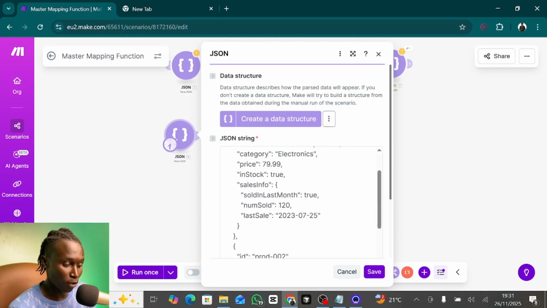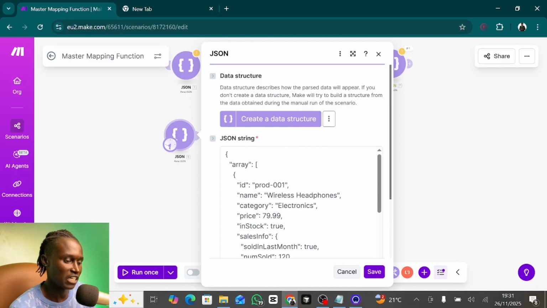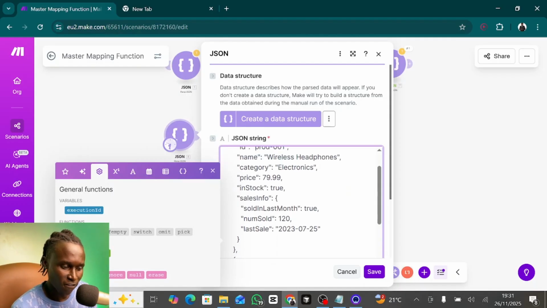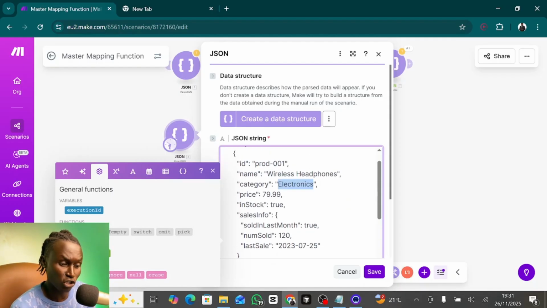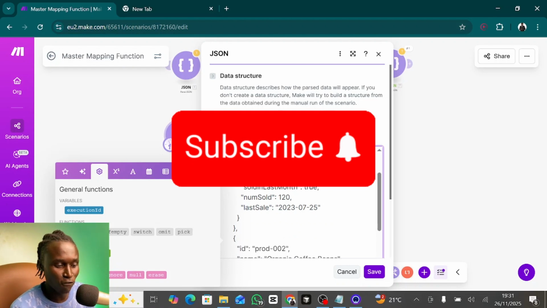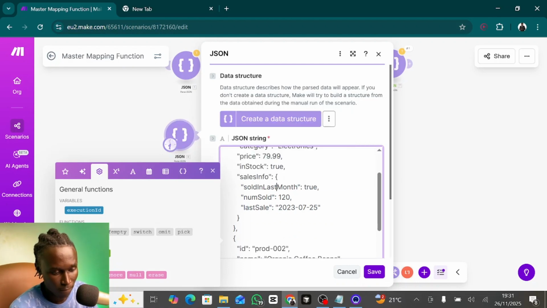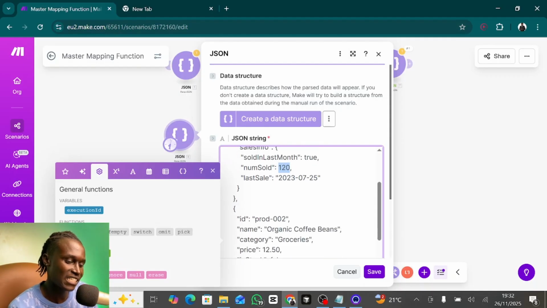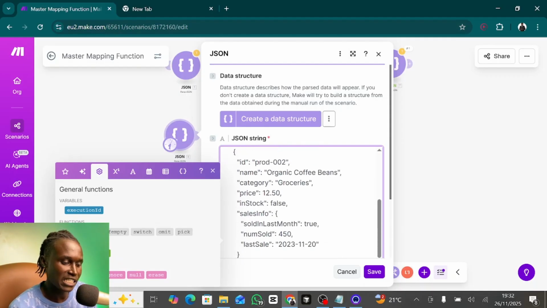So this is a list of products and their respective details in regard to their sales, etc. So let's assume this is for an e-commerce company. We have product 1, which is a wireless headphone. It's in the electronics category. Its price is that. Is it in stock? Yes. And the sales information is, yes, it was sold last month. The number of items sold last month was 120. And the last sale was on this specific day. Can do the same thing for the other products.